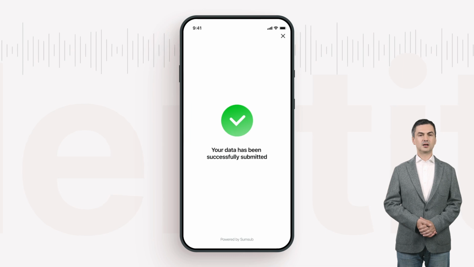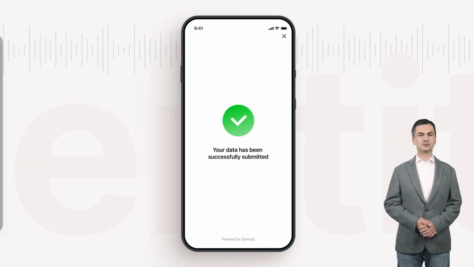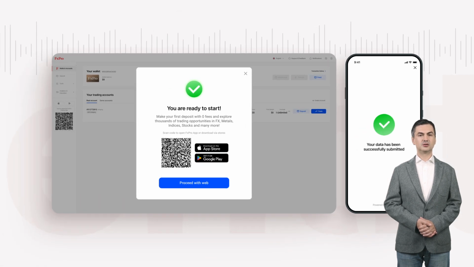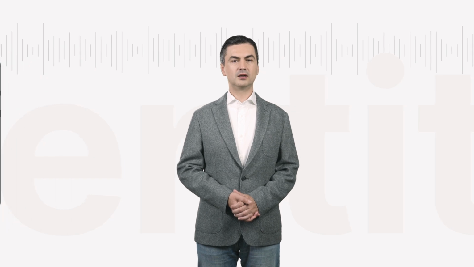After uploading your documents, submit them for review. Verification usually takes just a few minutes. Once your account is verified, you're all set to start funding and trading.